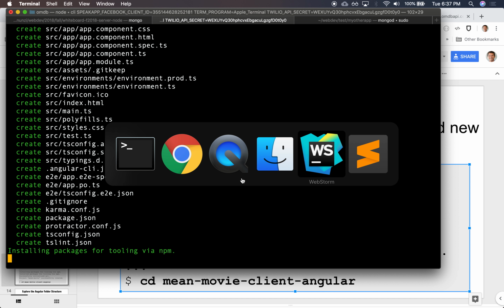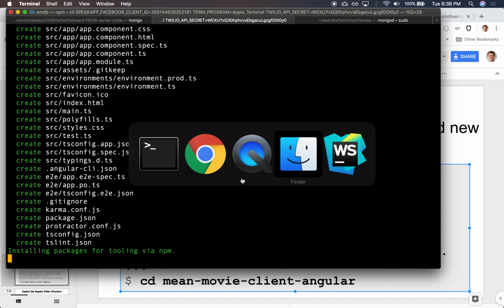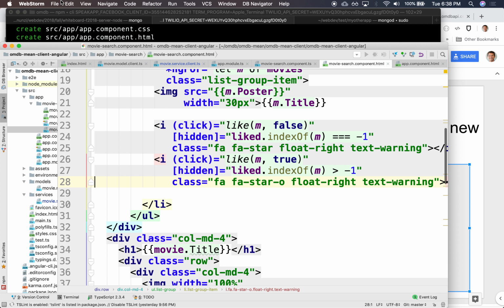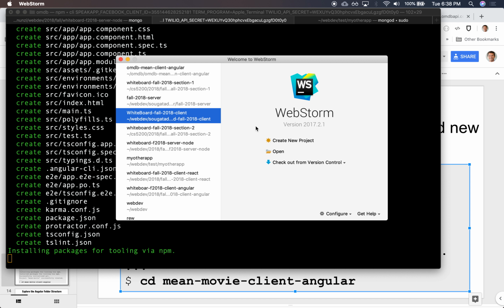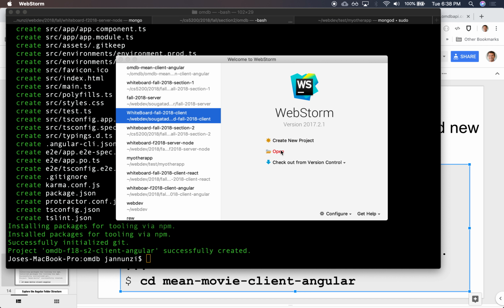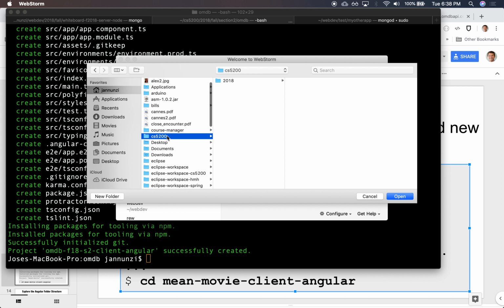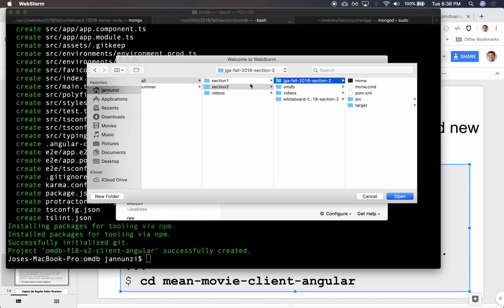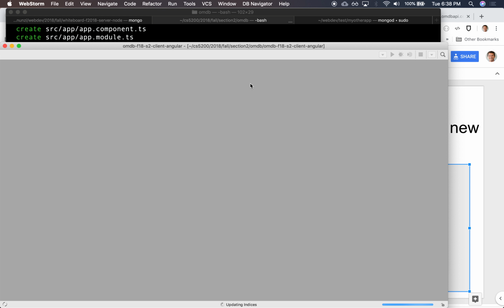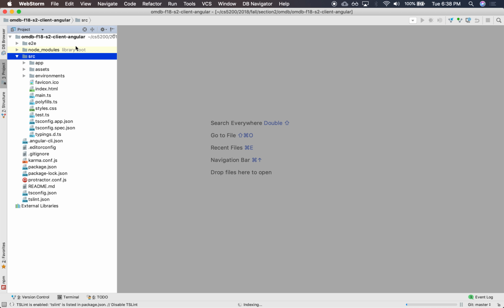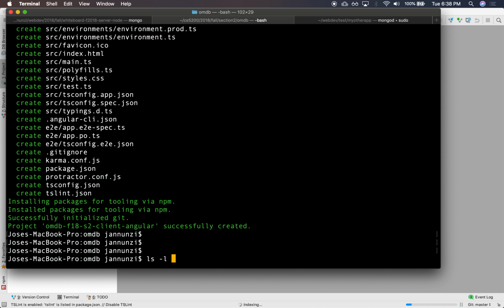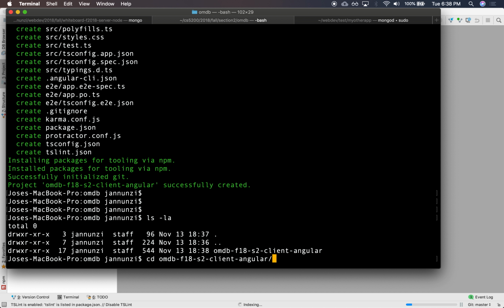Meanwhile, let's open up our favorite IDE. And let's open up that application we just built. So open. And this is CS5200, fall 18, section 2, omdb, and that's the client. All right, so that's our client. We're going to spend most of our time under src, under source. All right, so this is already a running application. Let's run it. Let's see what it looks like. We can go in there, so omdb, and we can get started.